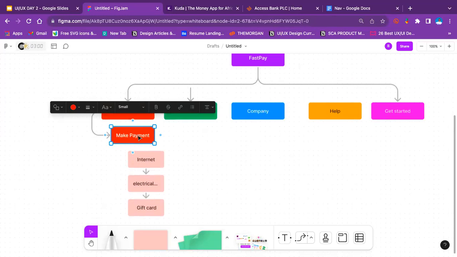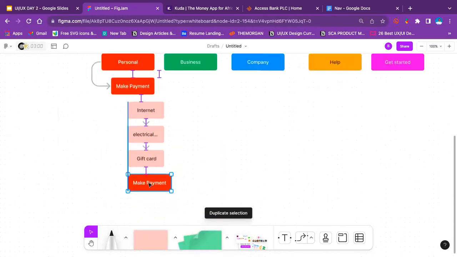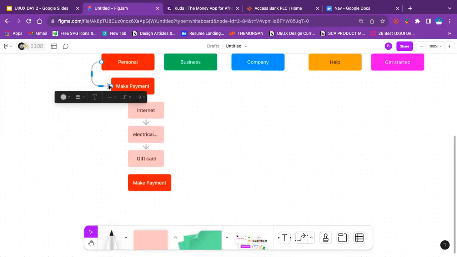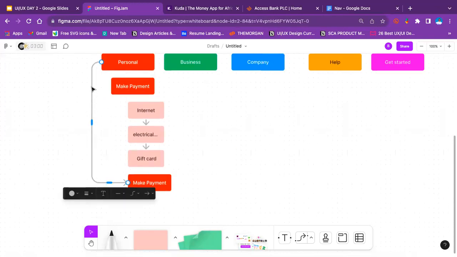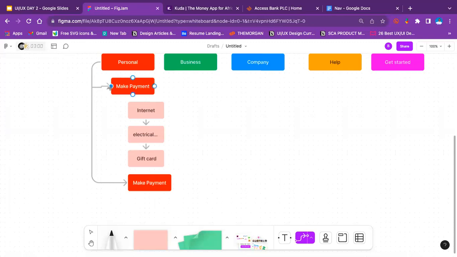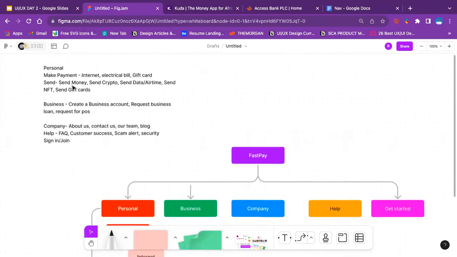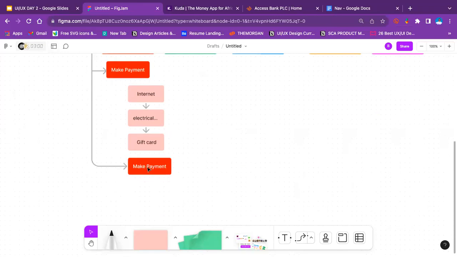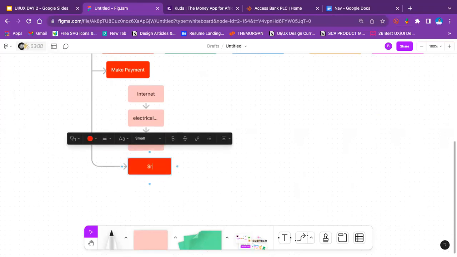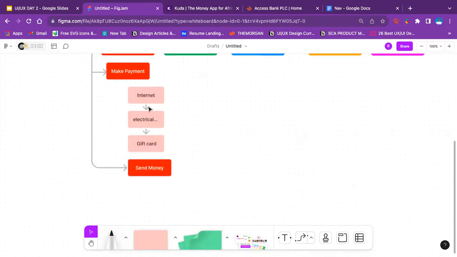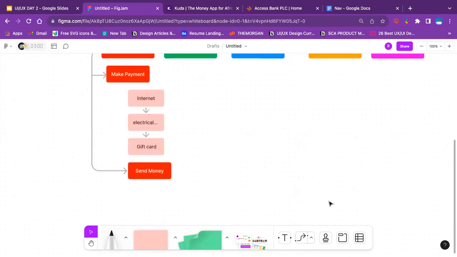So because this is the next one, it's still under personal payments, I'll just bring this down and I would drag this instead of here, I'll drag this to here and I'll give it a line from here to know that they are connected. So yeah, seeing how this one is going under send, I would now do send money. Send money, replicate this, put them under.